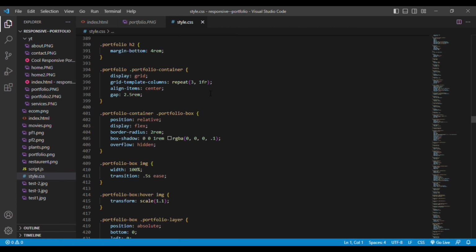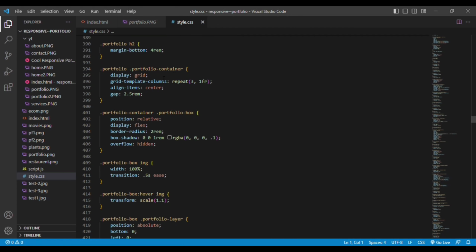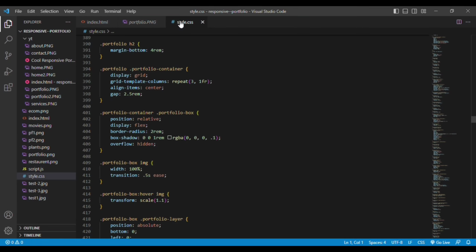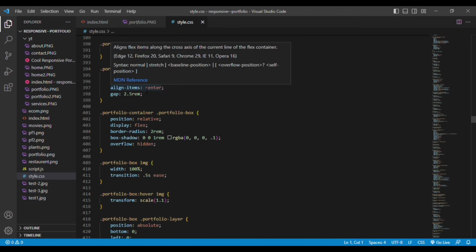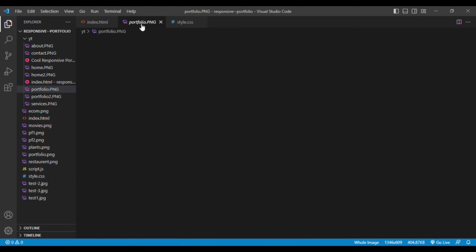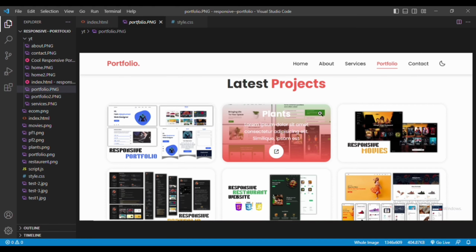So you can see that portfolio. Here you can see portfolio container. I'm using display as grid, grid template columns repeat 3, 1fr. That is, in the grid we have three projects per row. Then we go to the next line, that is 3 projects, so we mention repeat 3. Then align items center, so all items are aligned at the center, and the gap is 2.5 rem. So the distance between each project is 2.5 rem.